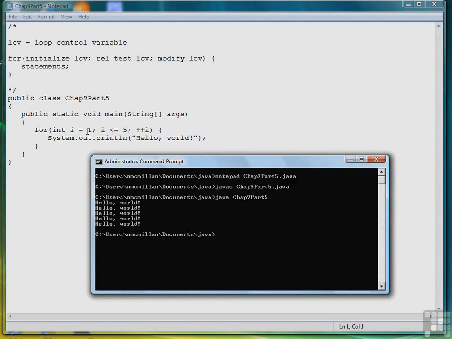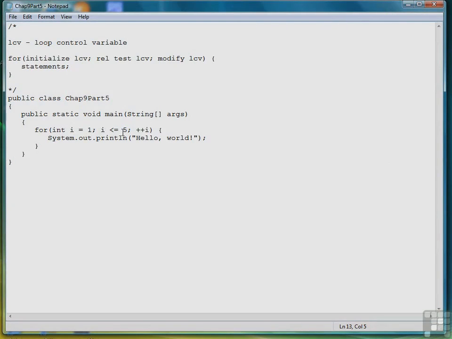So for each value of I from 1 to 5, we perform the statements in the body. In this case, it's displaying the phrase hello world. So I will get values from 1 to 5 via this increment. And that's how a for loop works. So let's do another example. This time let's print 1 through 100. Very simple thing. And let's do it by 2s. So we're going to go 1, 3, 5, 7, 9. Let's do the odd numbers, in other words.